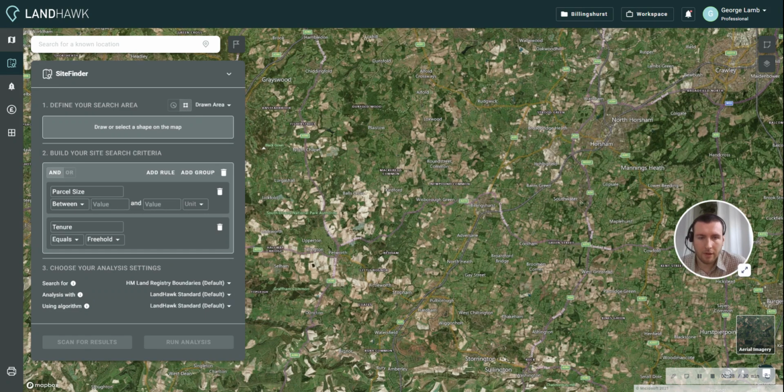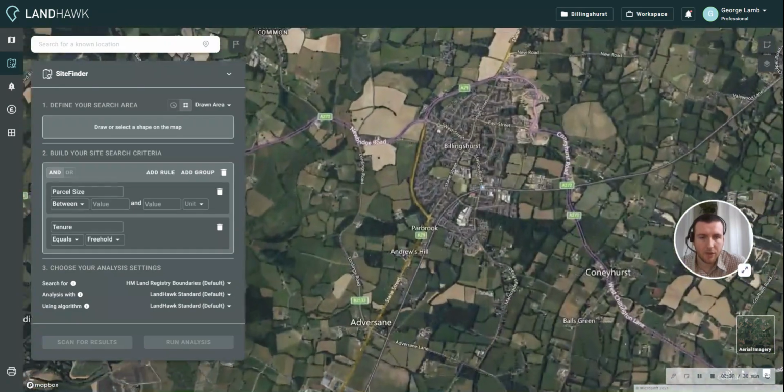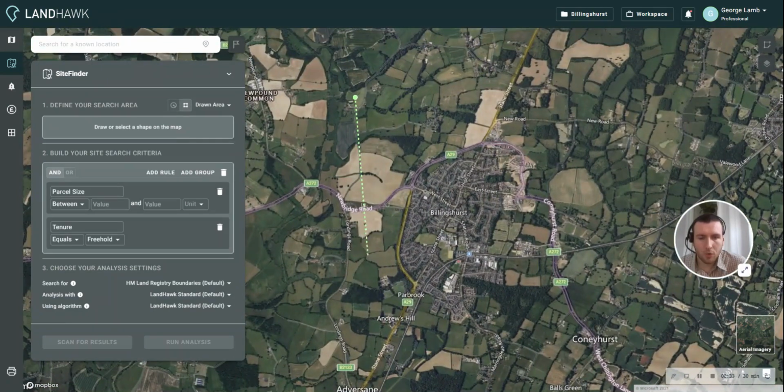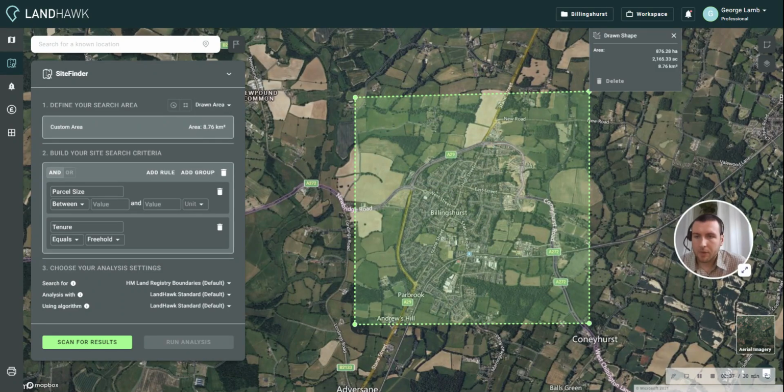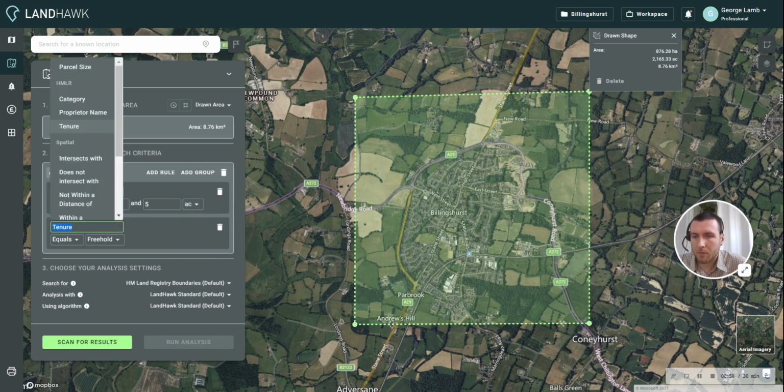So if you click on draw area and zoom into a specific location on the map, if you draw your area out and double click to finish, you can then start to add specific rules and build your search criteria. So I'm going to put in a couple for the example today. If we search for parcels of land between 2 acres and 5 acres, we've got all of these options here. Click on that, and then we can really start to get right under the skin of what the software can do.